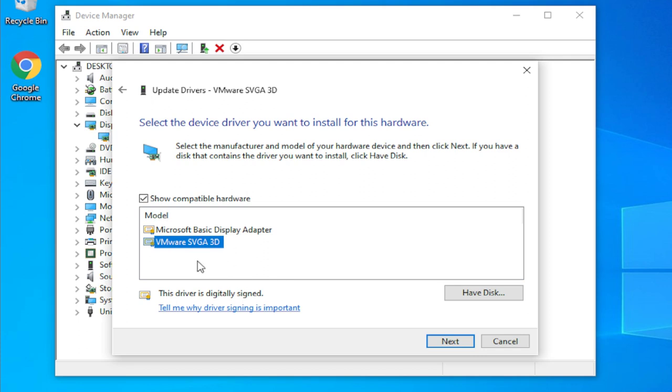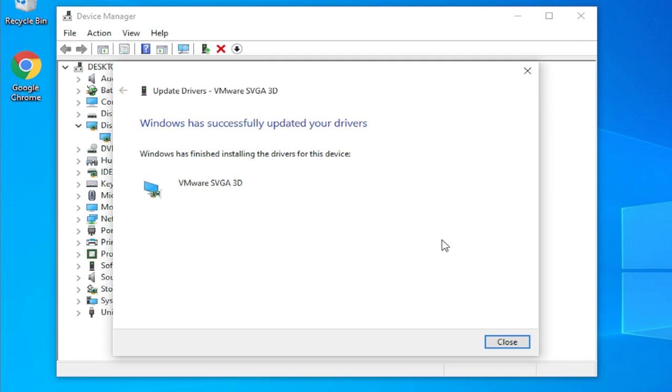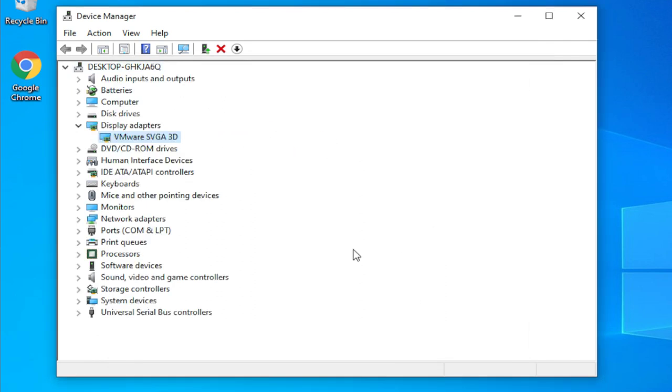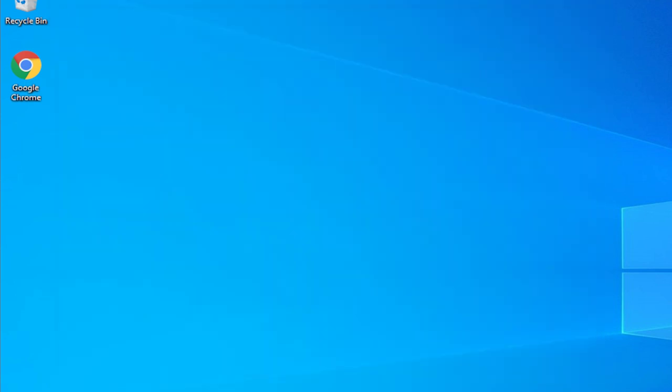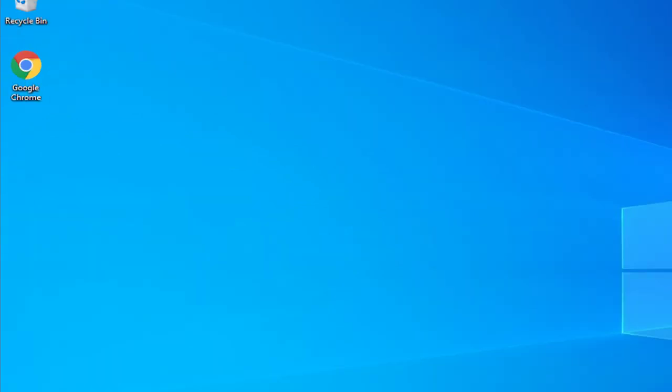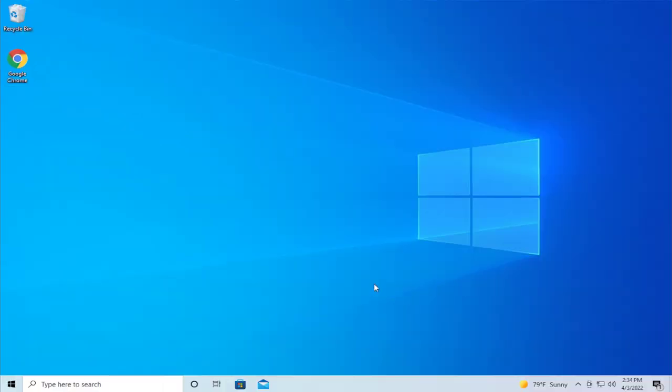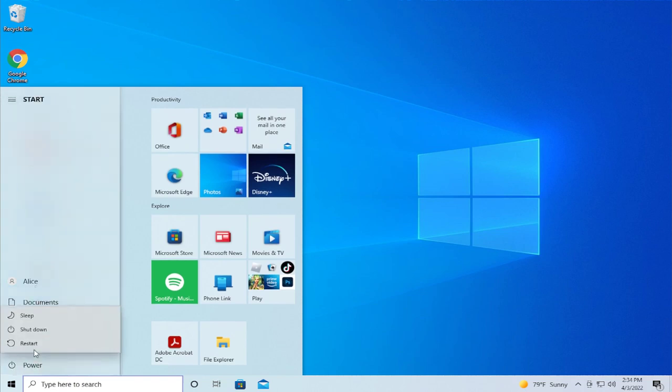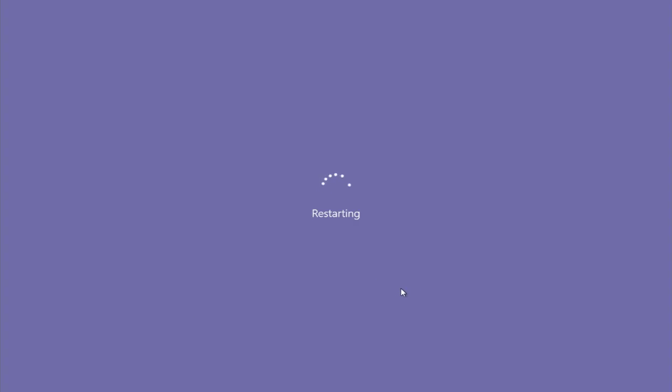For example, in this video it is VMware SVGA 3D, and select next. If your monitor flashes, it is normal, Windows has successfully updated your drivers. Click on close and click on close. To apply the change, restart your computer. Go to the start menu, select the power off button and click on restart.